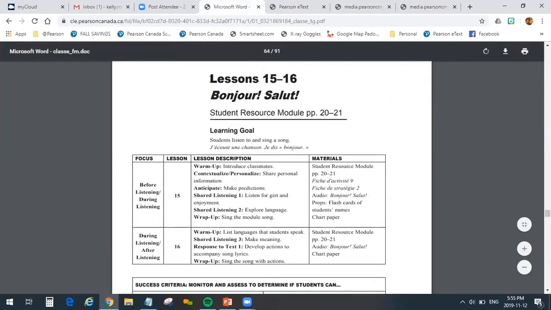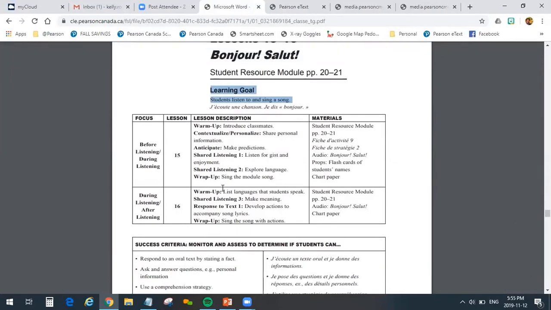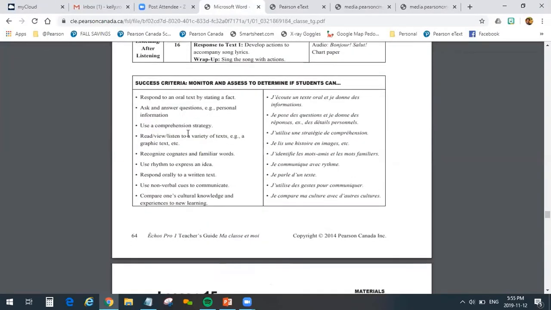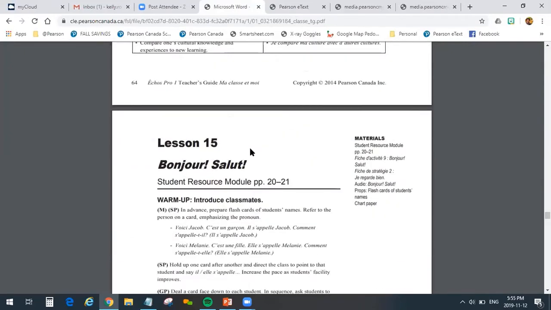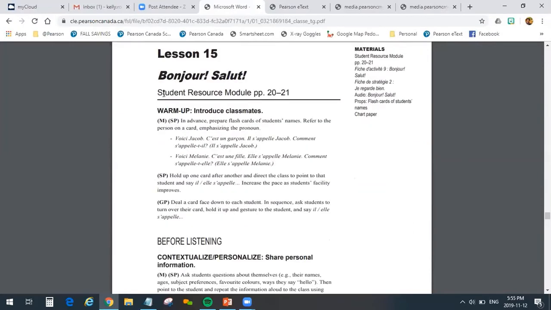So lessons 15 and 16, Bonjour, salut, they go with student resource module, page 2021. The learning goal for this lesson is students will listen to and sing a song. So it sounds like they're going to be singing it. We have here a quick synopsis of the two lessons, lesson 15 and lesson 16, before, during, and after listening. Of course, we provide the success criteria, the I can statements, je peux, j'écoute un texte, je pose des questions. These are expected that you would share this with students. And then the lesson itself, lesson 15.